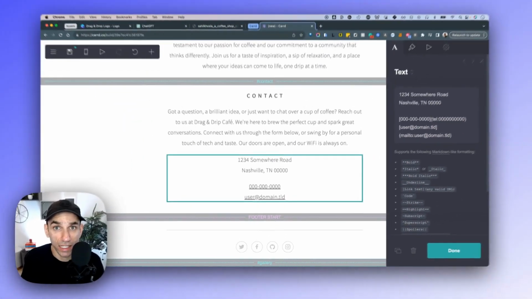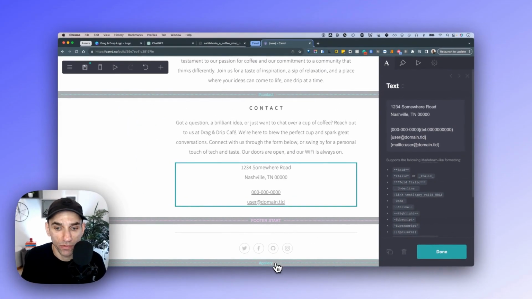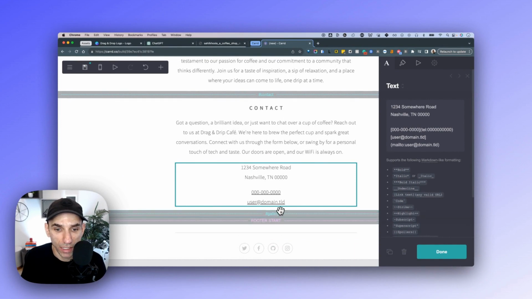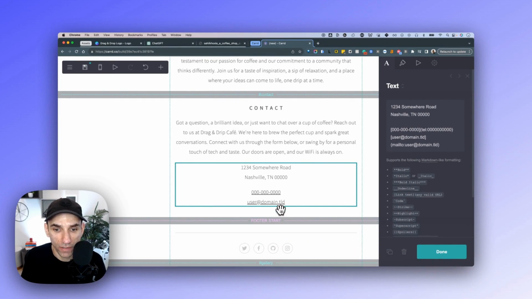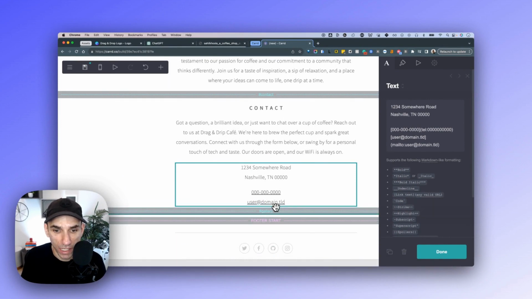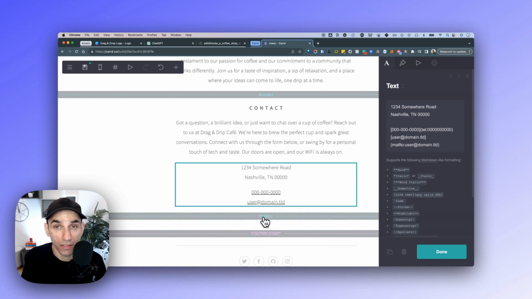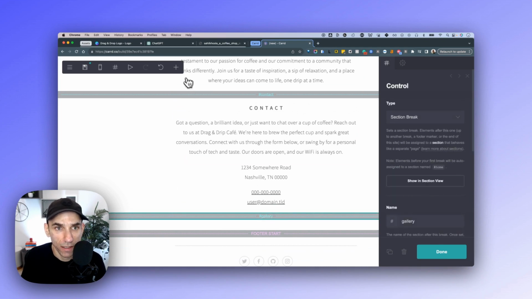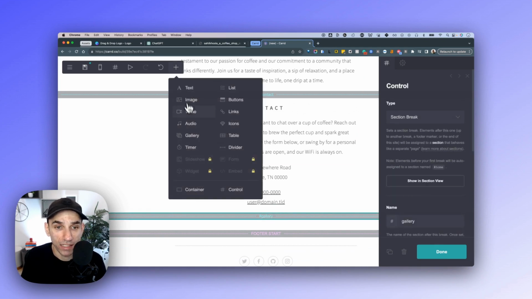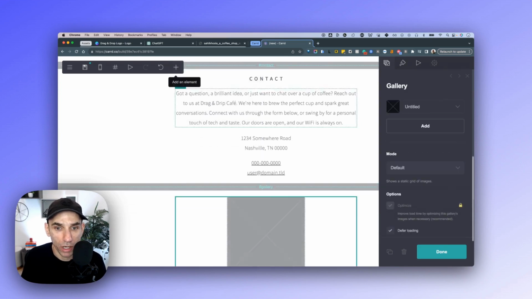But before we start adding the gallery, what we need to do is move this section to an area above the footer. The footer is always the last section on our website. So there we go. Now the gallery section has moved above the footer. So now we can start adding the images to the gallery section. So let's select this and click on the plus icon. And there's actually an element that Card provides out of the box called the gallery. So I'm going to click on this.